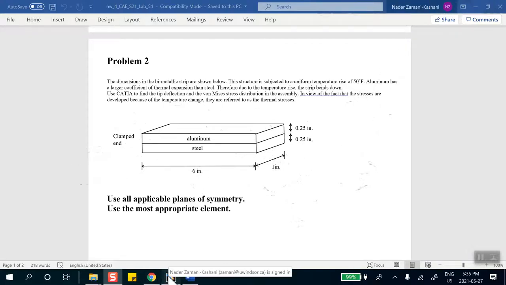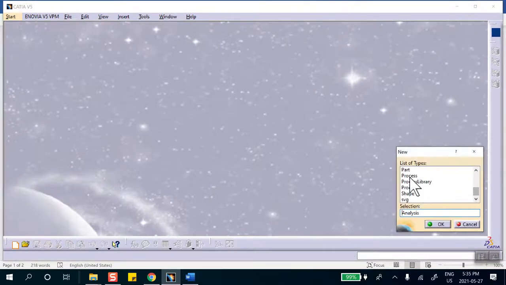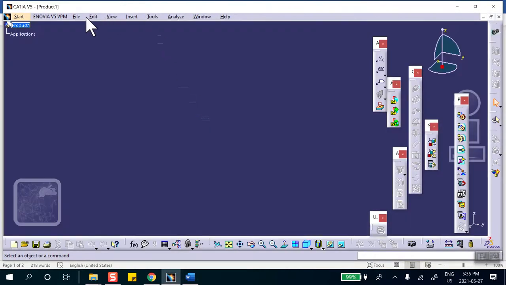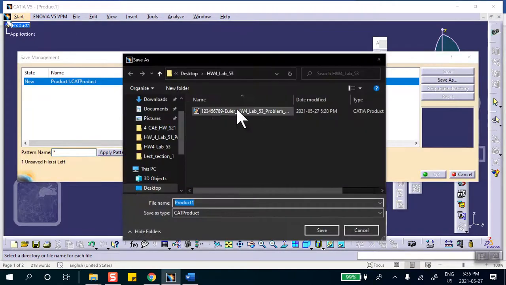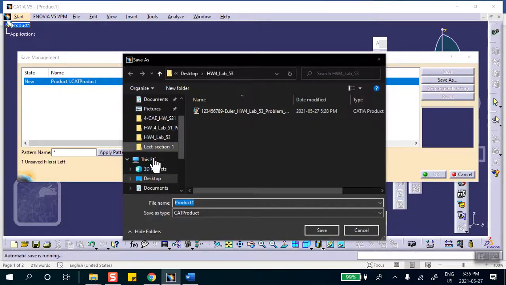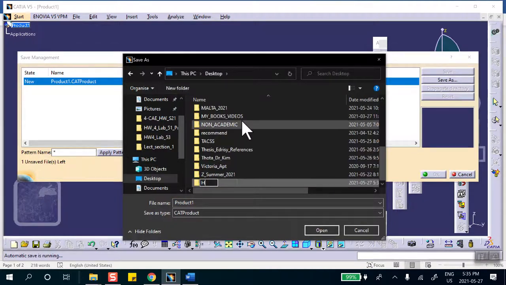So let's start with a product file, not a part file, a product file. That's the way I do my assembly problems. I've done it in the class. Immediately save it: file, save management, save as, desktop, new folder. This is homework 4, lab 54. And I want to remind you, this is problem 2.